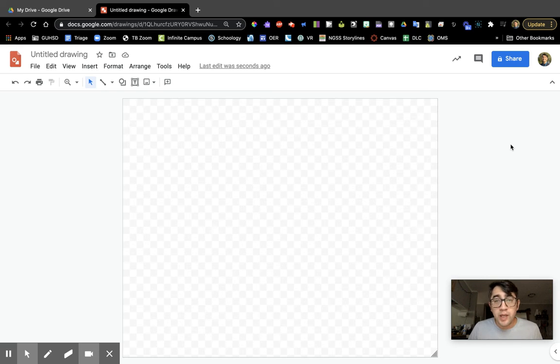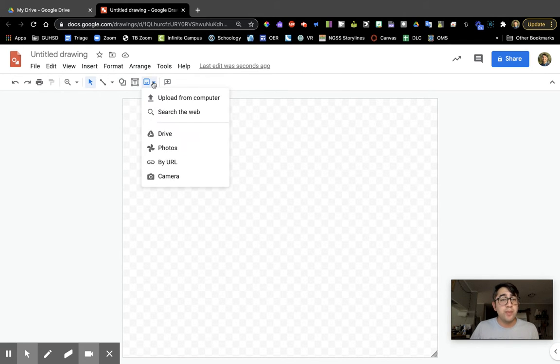Okay, next we're going to talk about how to add images and manipulate them. So one of the easiest ways to add an image is to go to this Add Image button. You can upload something directly from your computer. So if you have something saved on your hard drive, on your desktop, you can upload directly from there. You can also search the web, add from your drive, photos by URL, or from your computer camera. So a lot of options to add images.